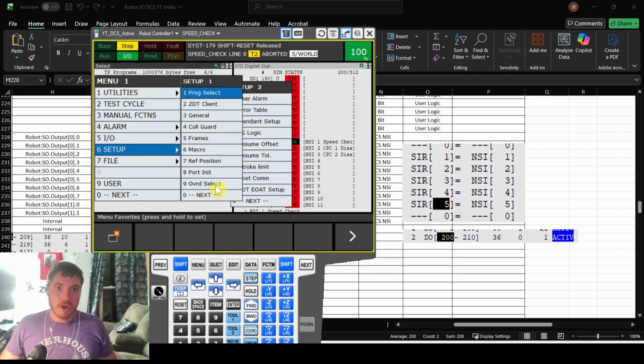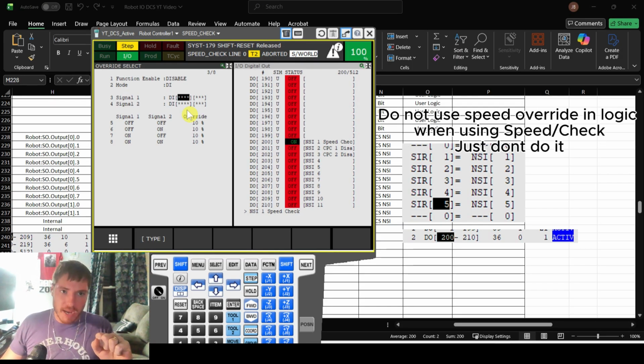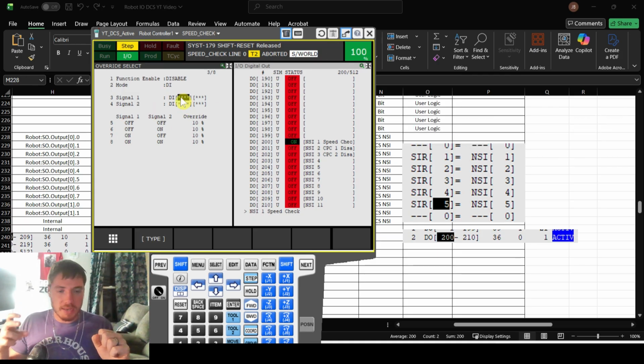You could also do an override select where you have the digital input ramp the speed back up. Again, this is after the speed check is disabled and it's time to ramp speed back up. If for some reason your robot isn't ramping its override back up to where it was before, you might have to do some logic or an override select with your digital inputs. The consequence is that it takes away the flexibility of being able to change your override dynamically as the robot's running in auto.